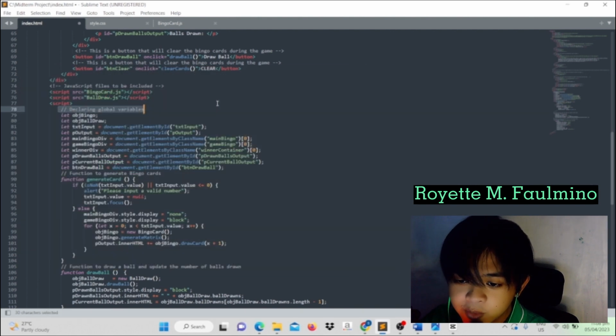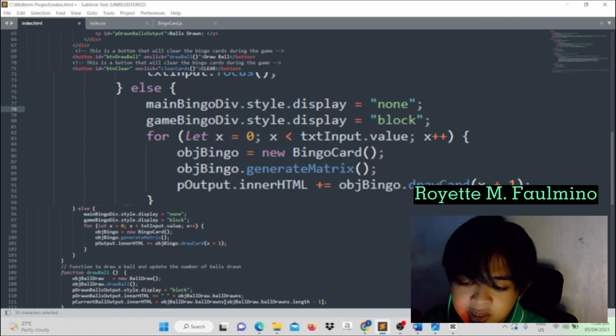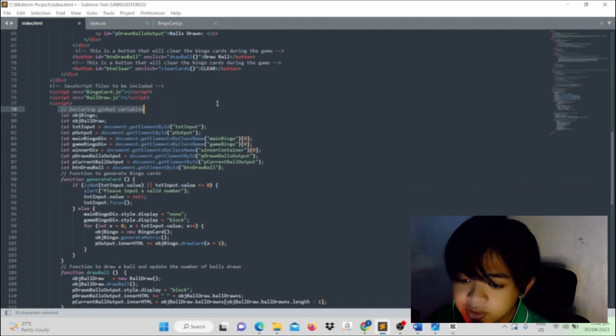After that, it will proceed to this for loop, which initializes the bingo object and calls the generate matrix to make a card that has numbers, as well as displaying the draw card.